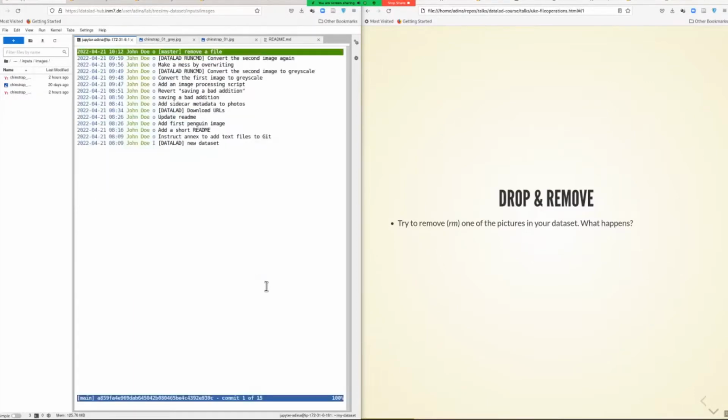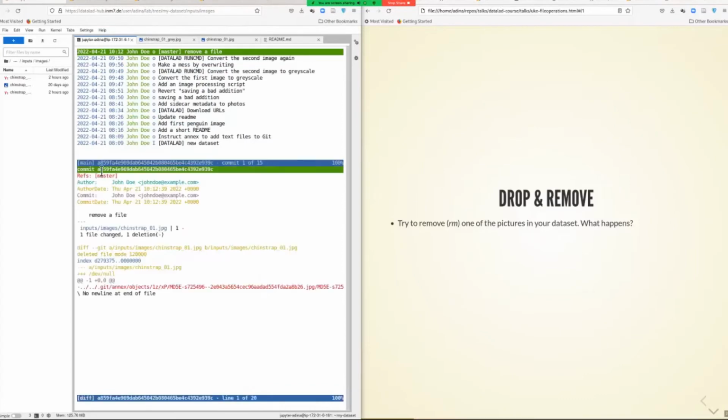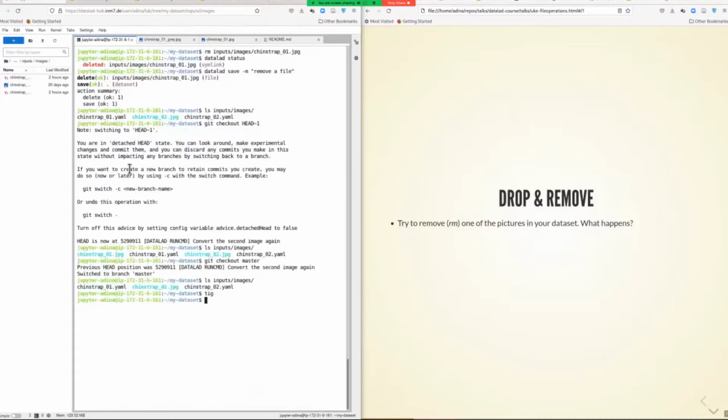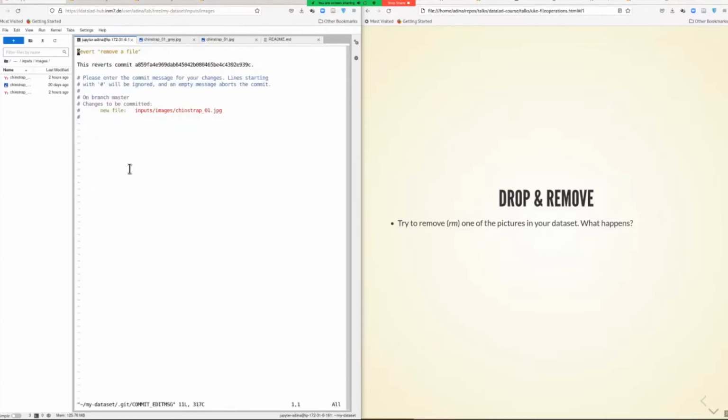I can still say, oh man, this is what I've been messing up. So I can say git revert. You can see now I haven't included the no edit flag, so it will ask me which commit message to associate with it.